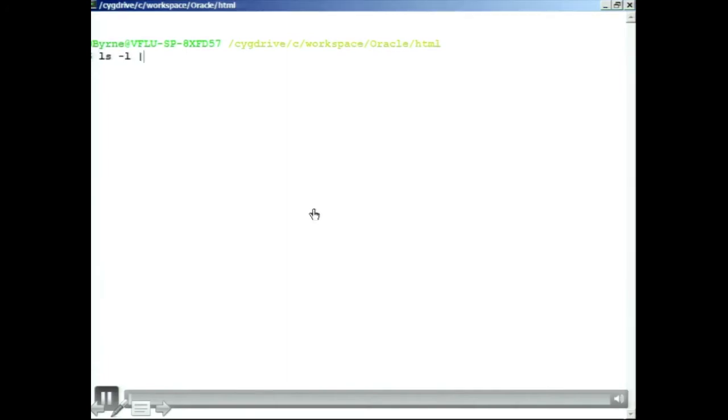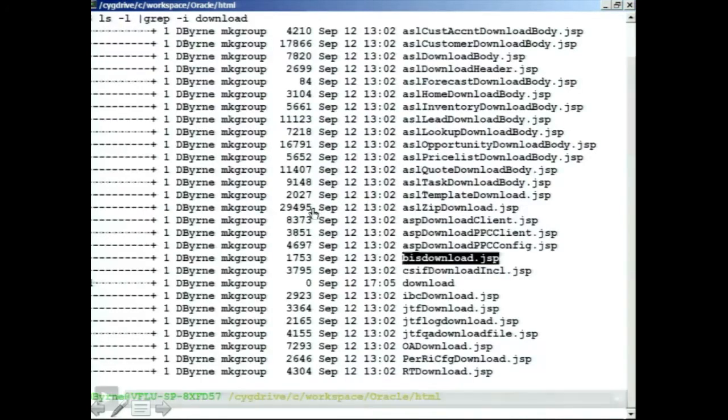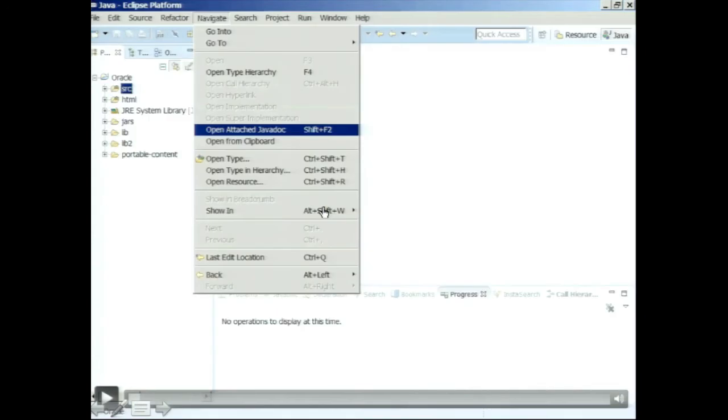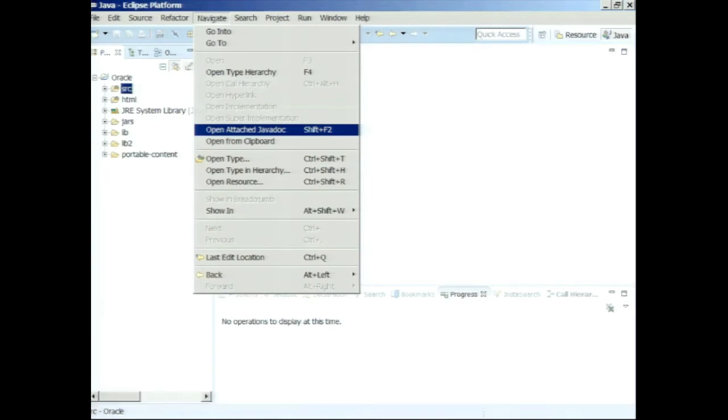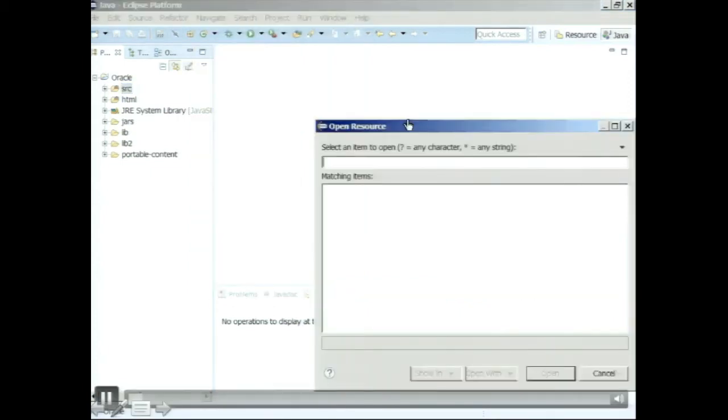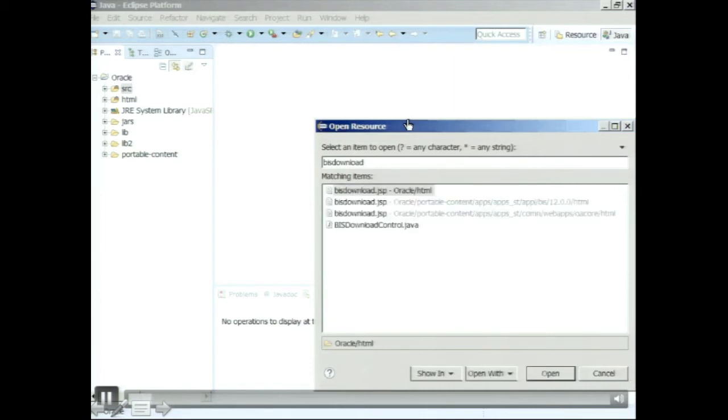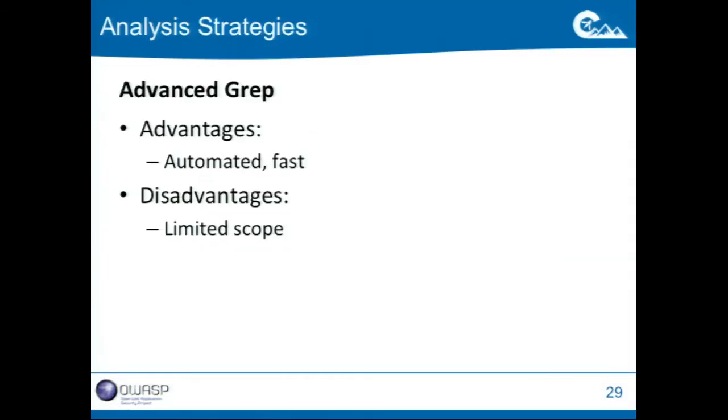that are included with the Oracle application, there are quite a few that have download in the name. BIS download is one in particular. In Eclipse, once you've loaded all of the results of your decompiling, it has a very useful open resource by name feature. So I can just type in BIS download, and after it's been indexed, it'll let me open it up very quickly.